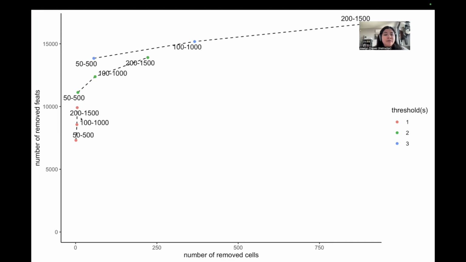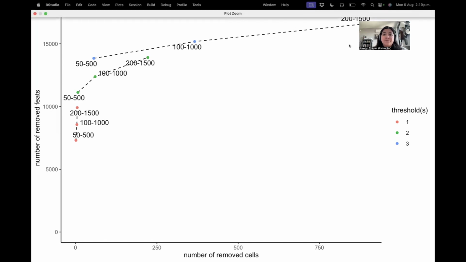So in green, we have also the same combination of values, but with a different threshold. In this case, it is using an expression threshold of 2. And then with the blue ones, we have an expression threshold of 3. So of course, if we increase the expression threshold, we will get rid of more cells and more genes. In this case, with the most stringent value, we will be removing more than 15,000 genes. So that's something that we don't want to do. We still want to keep as much information as possible.